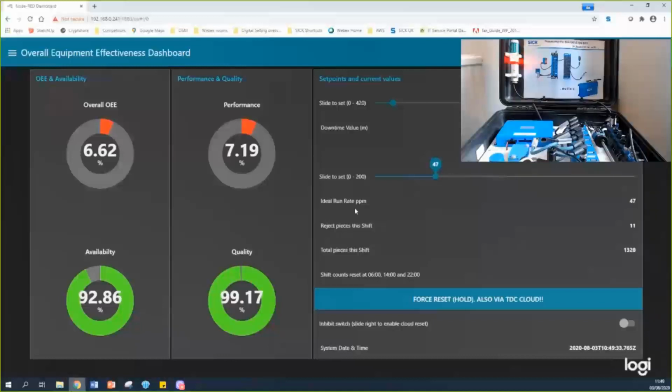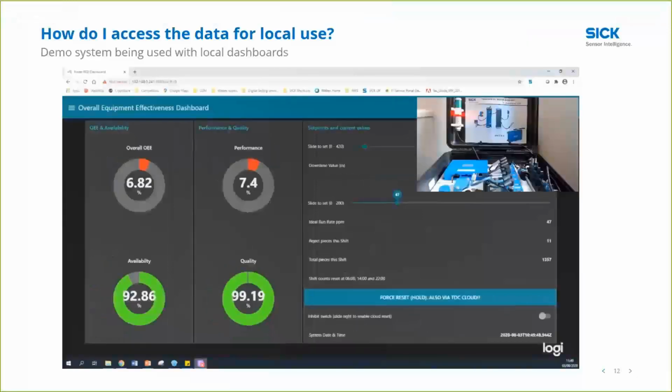And obviously, the more changes you make, the more ways there are to show that data within this dashboard. It's quite useful. I think there's quite a lot of people making use of this kind of information now. There are systems that you can get hold of that purely concentrate on this, but I say why restrict yourself to an OEE system when you can use the TDC to do that and so much more.